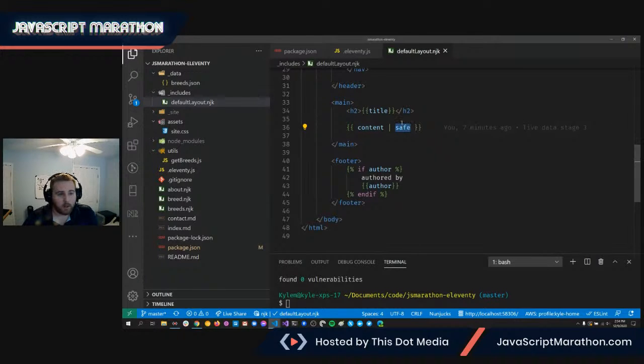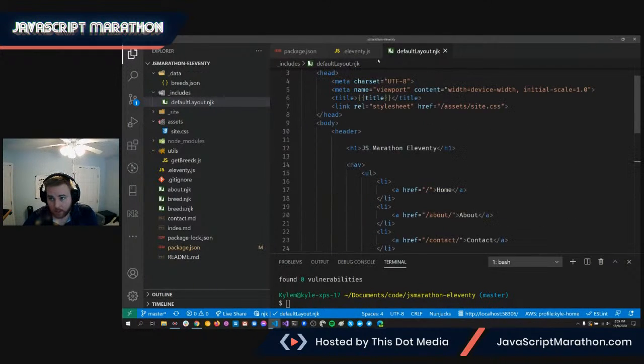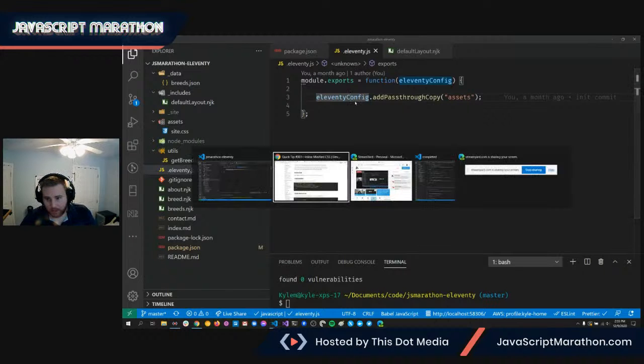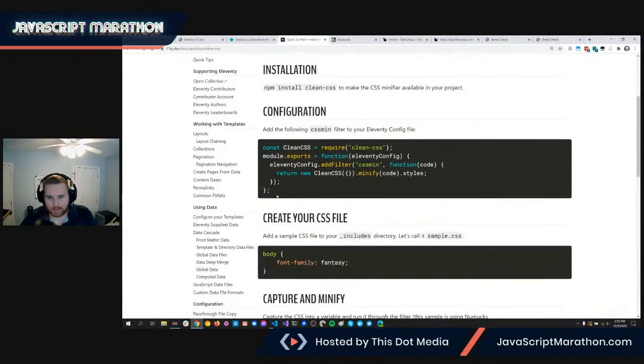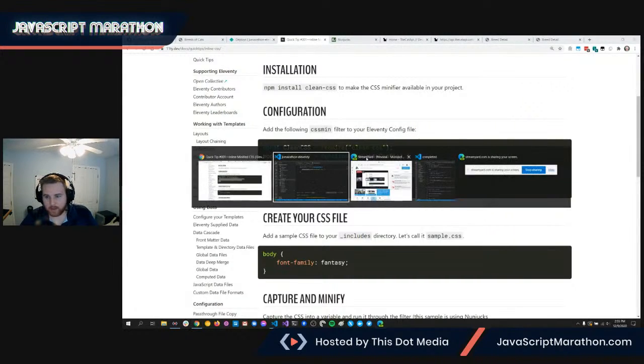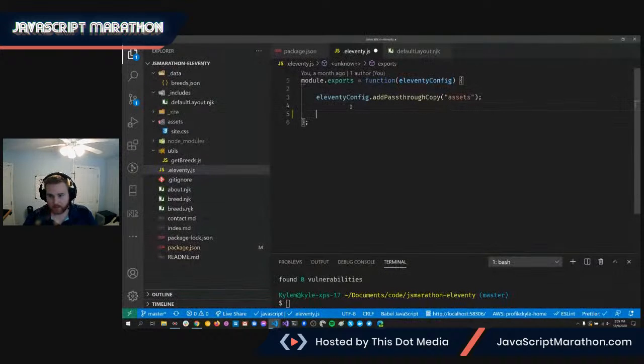and then I want you to run it through this filter. And that's one vehicle by which we can take a set of CSS that's in a string, zip it up and minify it, and inject it straight into our site. And if we look at the docs here, here's the method for doing it. You'll notice we're in our Eleventy config file, and we're going to add a filter called cssmin. So I will do that here. Add filter.